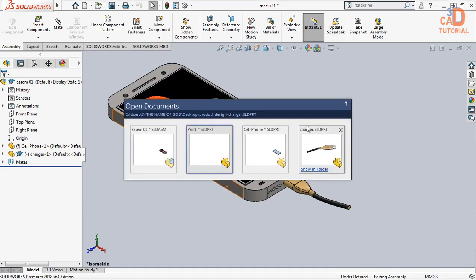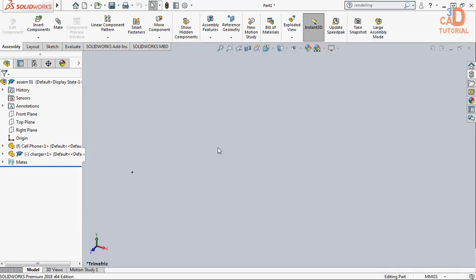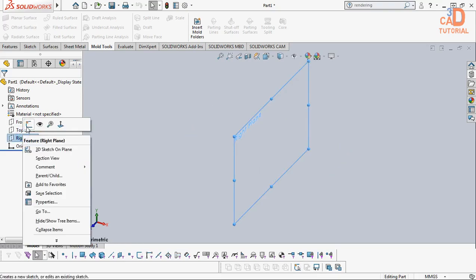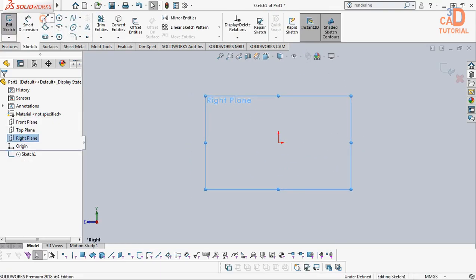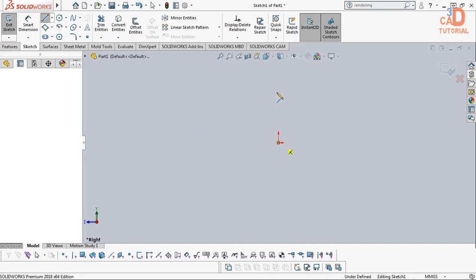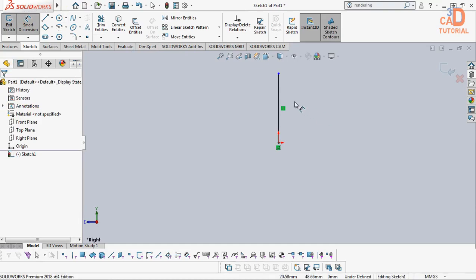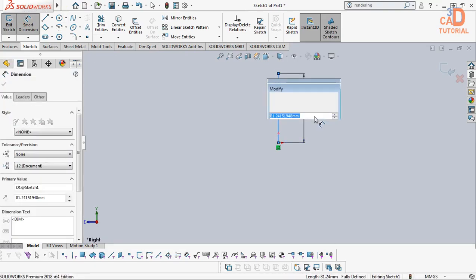So let us move to part. Now we are in part mode. I am drawing an imaginary cell phone, and I want to take the right plane. So this is the right plane, and this is the 60 millimeters of the mobile.